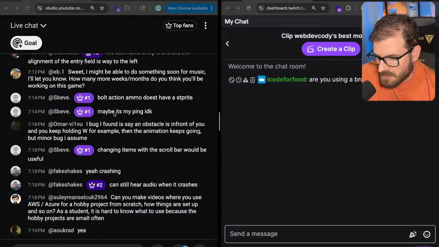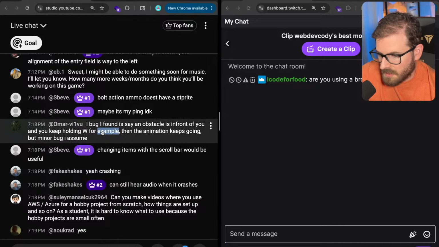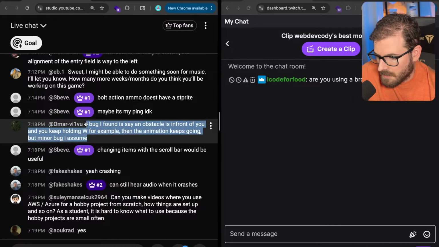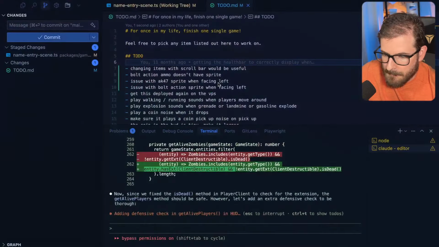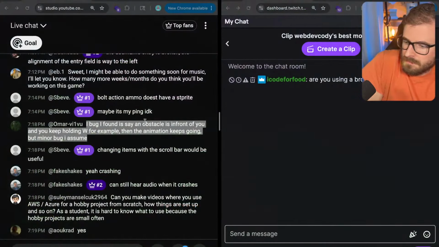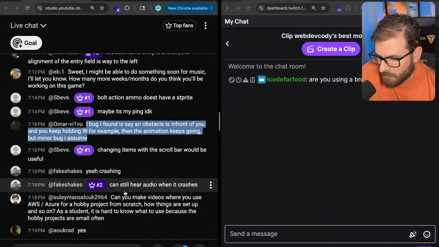Bolt action doesn't have sprite. Maybe it's my ping. I found a bug: say obstacles in front of you, you keep holding W, for example, the animation keeps going. Yeah, I'll put that in the to-do. And still hear audio when it crashes.